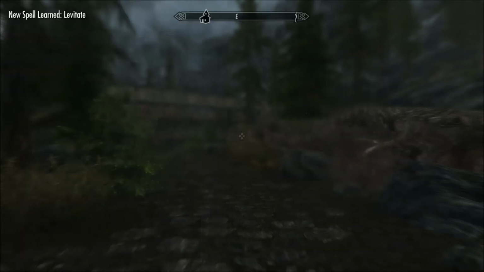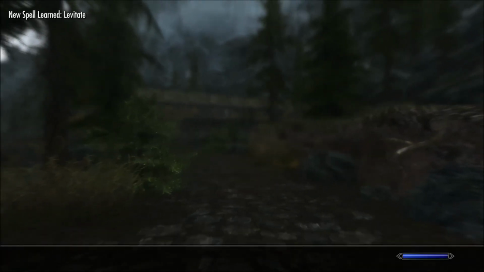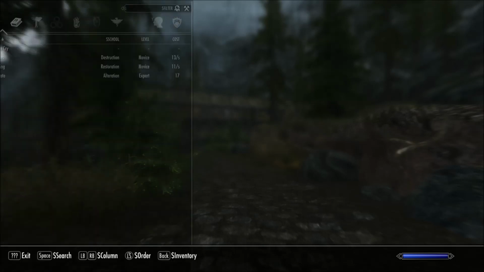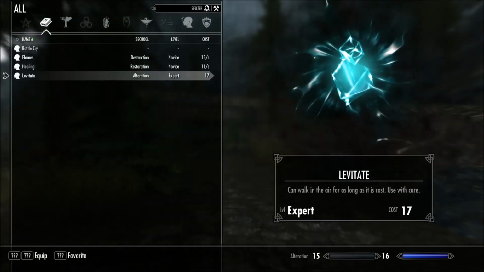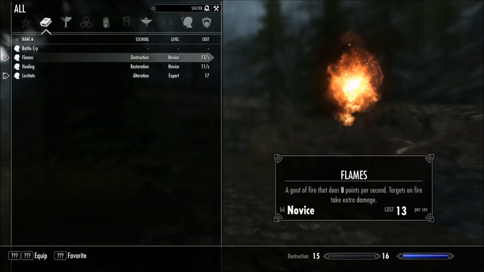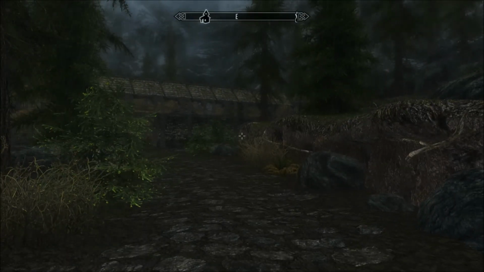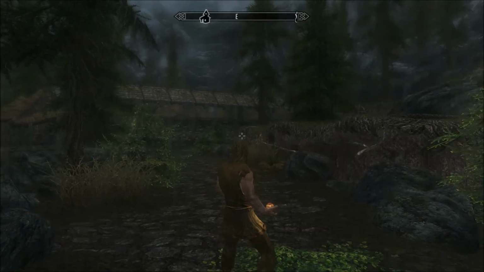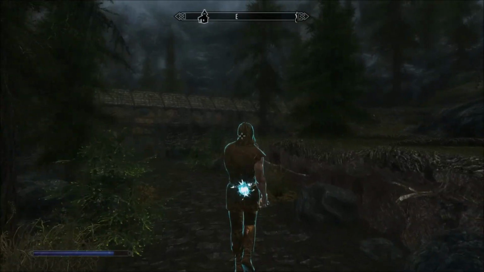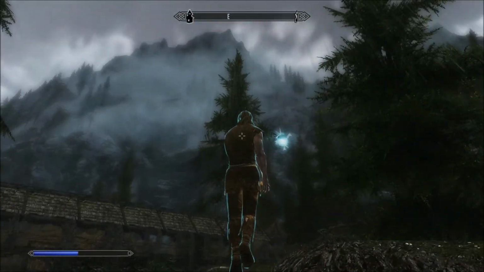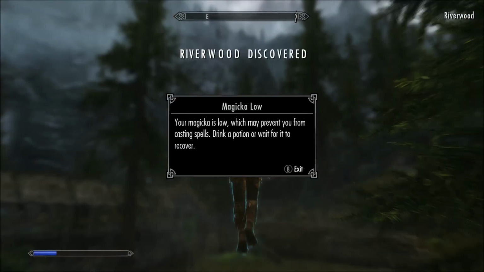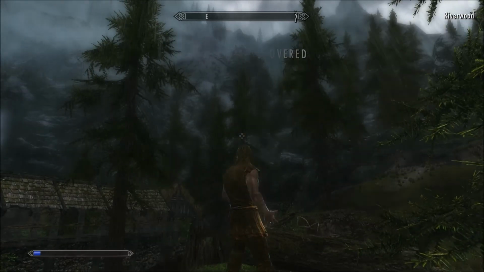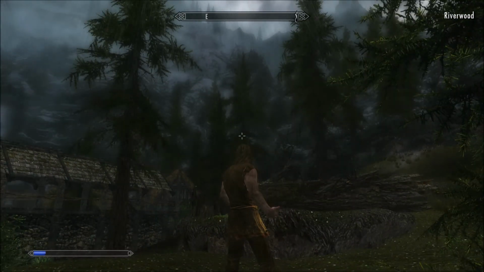We've learned the spell. So now we go ahead and equip that spell. I'm going to put the spell on my left hand here. I'm going to go ahead and put the basic flames on the right hand. Now a level 1 character doesn't have a lot of magicka, so it's going to run out really fast. Warning, you're low on magicka. Yep, I know. But we can fix that.